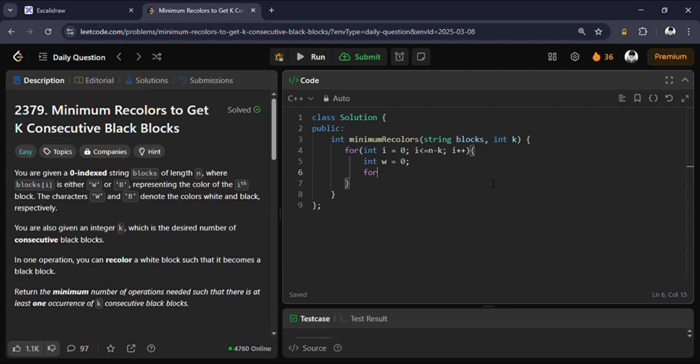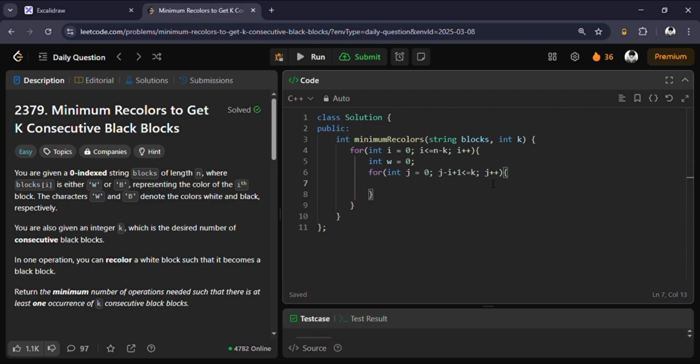Now calculate int j equal to 0 and check if the length, j minus i plus 1, is less than or equal to k, and j plus plus. If the length is equal to k, then stop the loop.